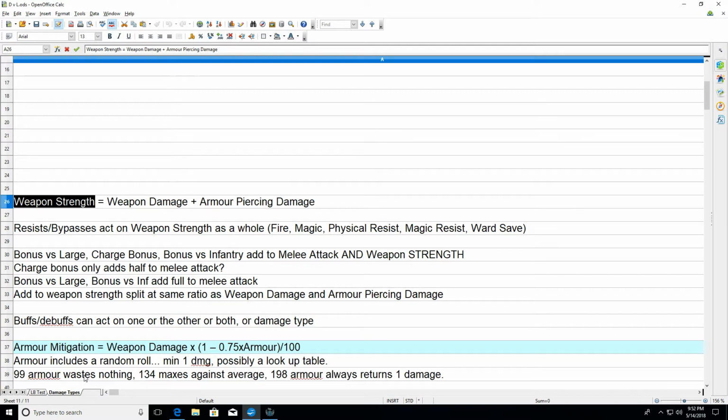If you have 99 armor, technically that will waste no armor mitigation. So if you had 100 armor, someone is always going to get at least 1 damage out of their weapon damage, is what it looks like. So at 99 armor, you're wasting no armor. 134 maxes against the average, and if you have 198 armor, it will always return 1 damage for the weapon damage. So really your maximum is 198.